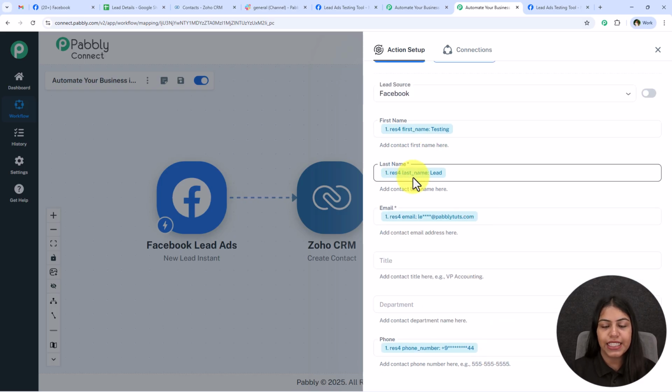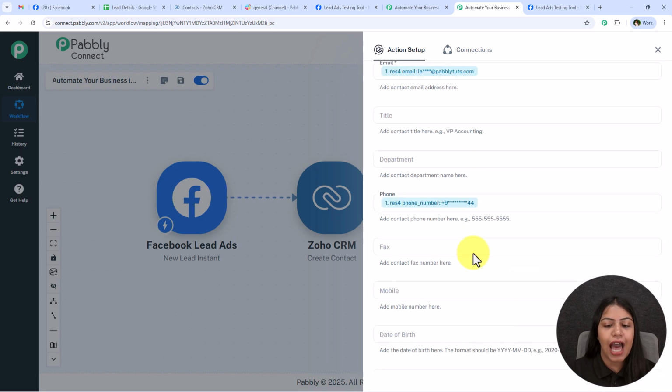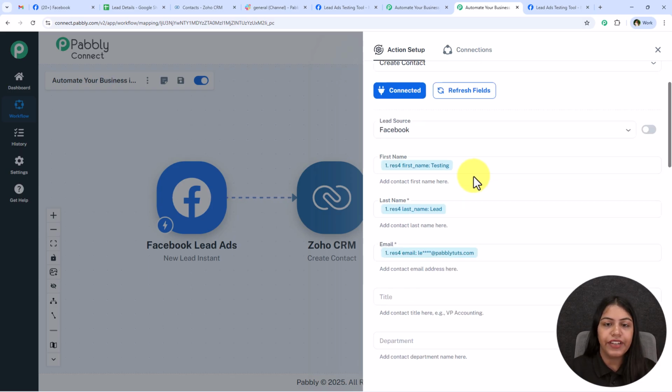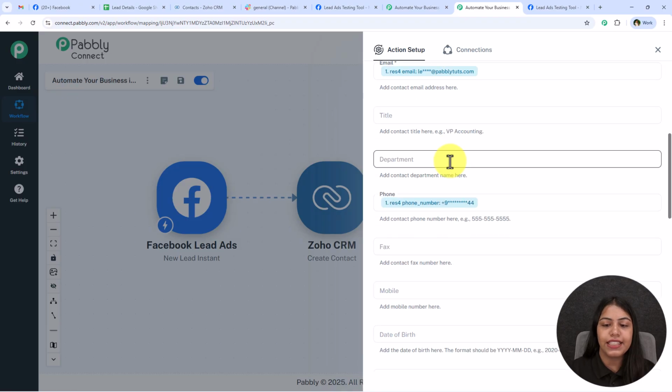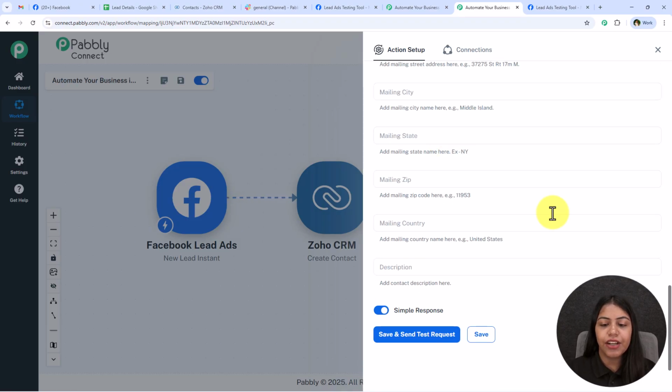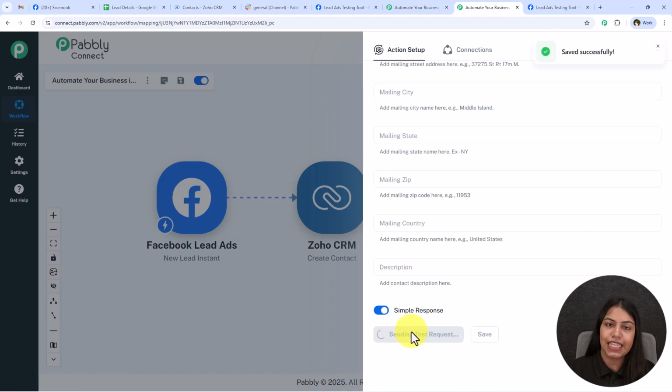As you can see, only this last name and email is required, but I entered this first name and the phone number because I had these details of my leads. If you wish, you can definitely only enter the required details and move on further. After entering the required details, we have to click on this save and send test request.